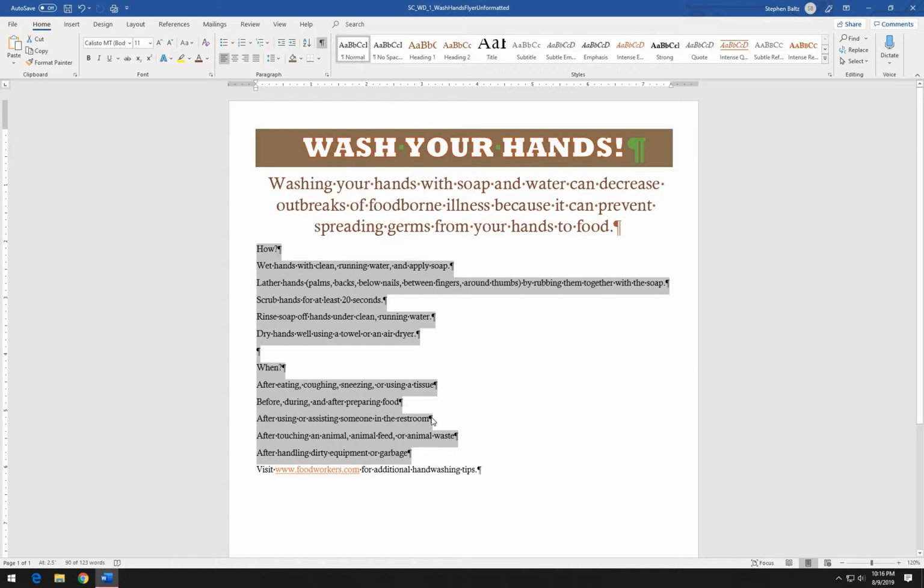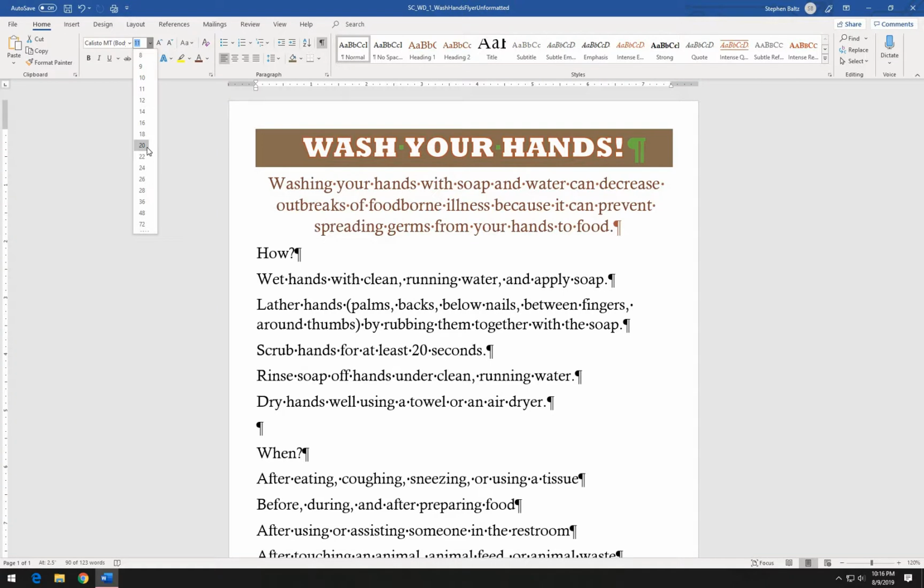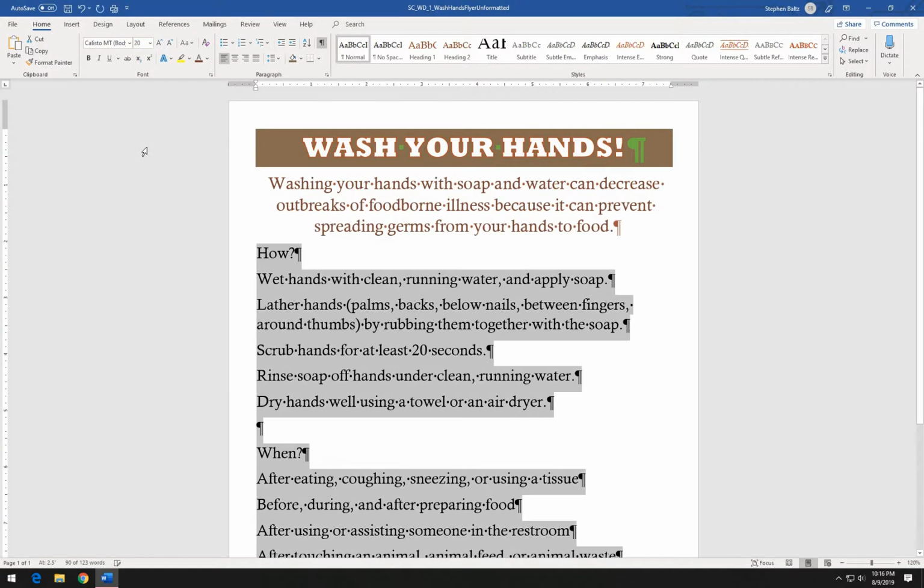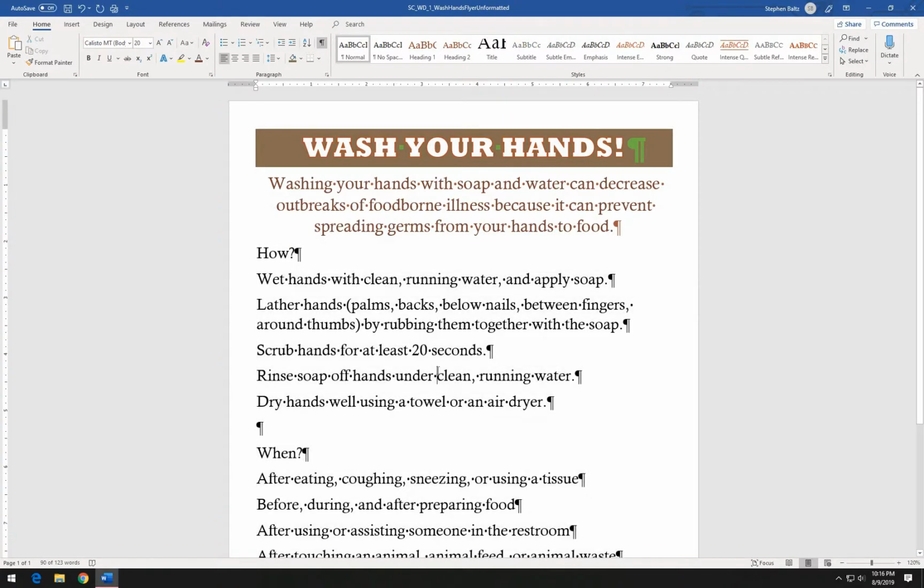Once we're done with that, on page 1-38, with that text selected, we're going to change the font size of that text to 20. So just like we did before, we're going to go up here to the font size box arrow, click on it, and then click the font size that we want, which is 20. Alright, so it changes that font size, and then to deselect the text, just click anywhere in your document.